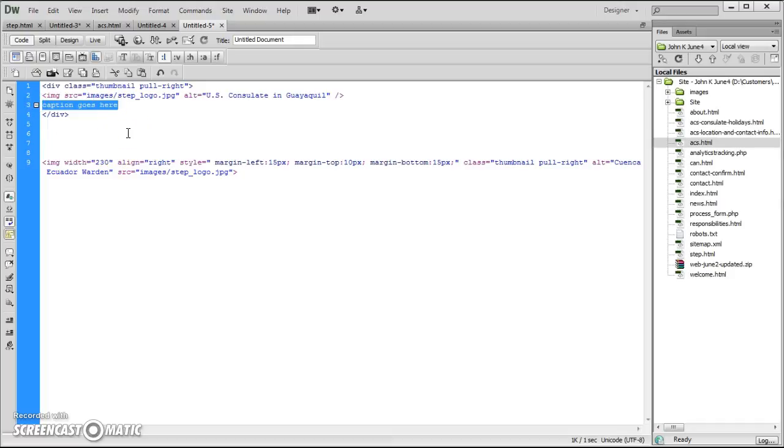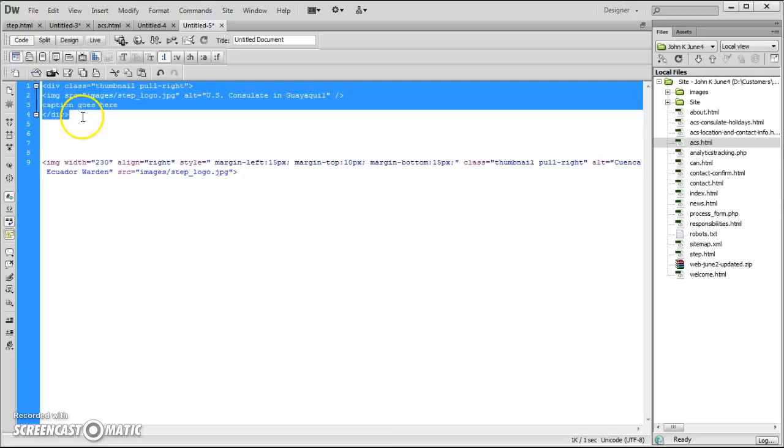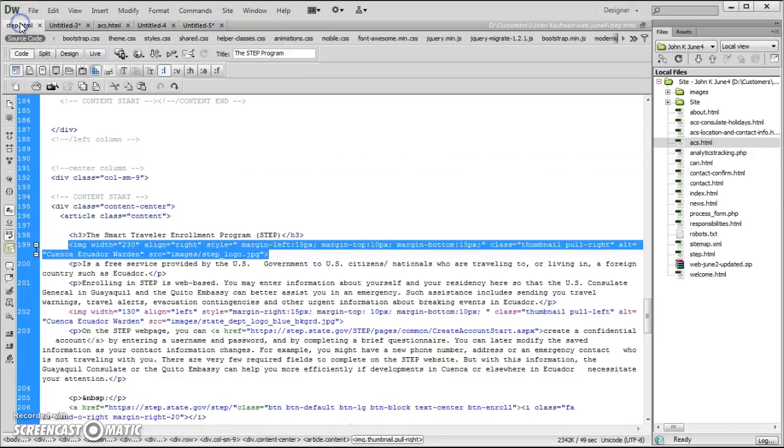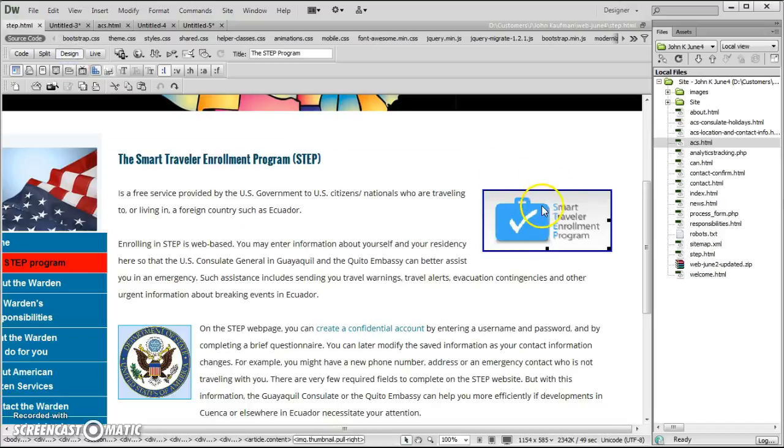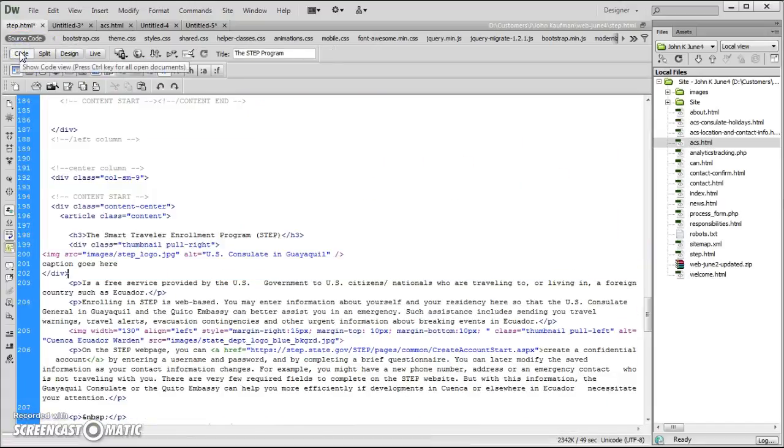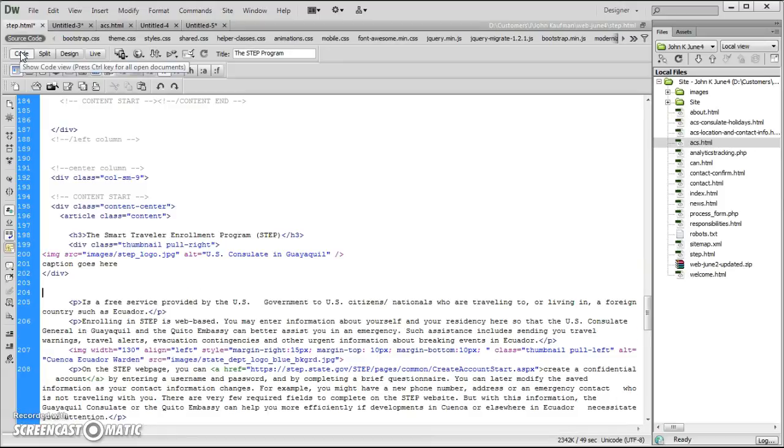Okay. When all that is said and done, all you need to do now is just grab these 4 lines, copy, go back to your step page for example. You see how everything's still highlighted in blue? And if it isn't highlighted in blue, just go back, click on the image once again, go to code, and immediately paste in that new wrapper.